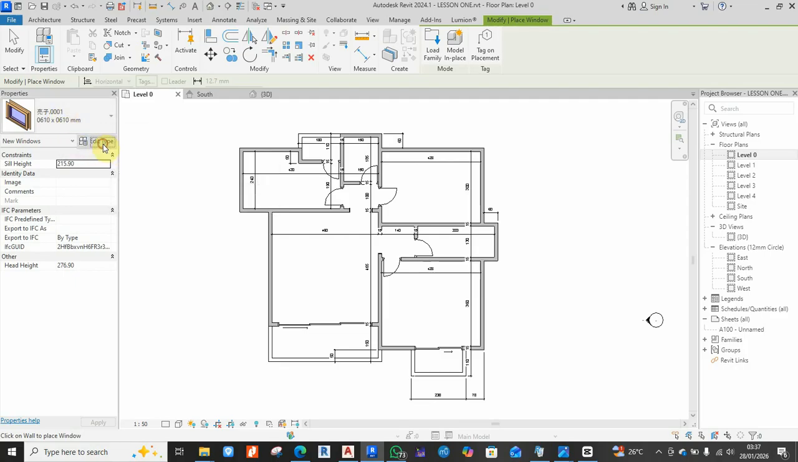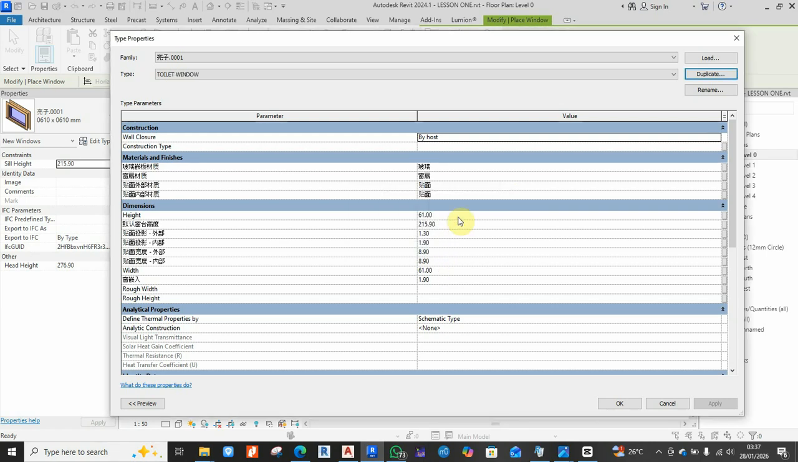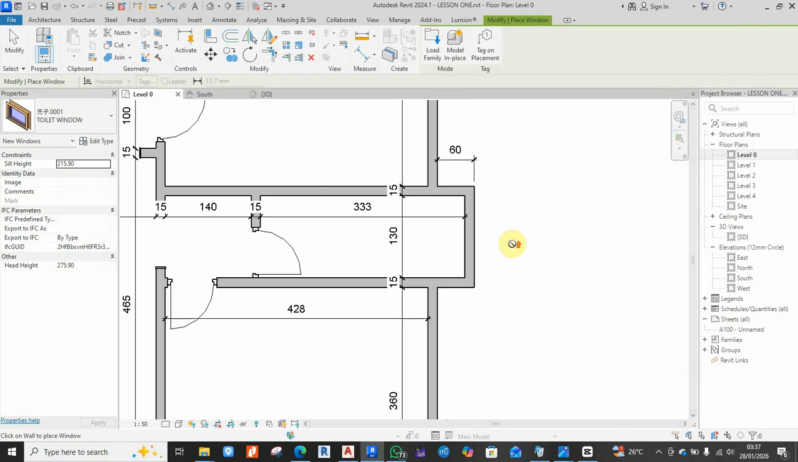I'll go to edit, duplicate, let me call it toilet window, and I want it to be a window of 60 by 60. So I'll edit the height to give it 60. I'll edit the width to give it 60. Just forget about these other guys, don't bother about them, even though they are written in Chinese. So okay, and then I'll come over here.